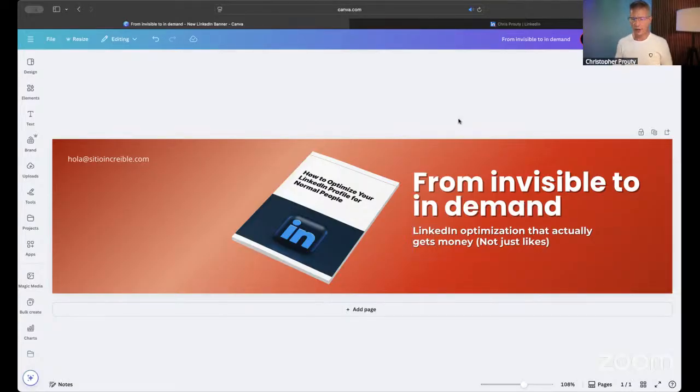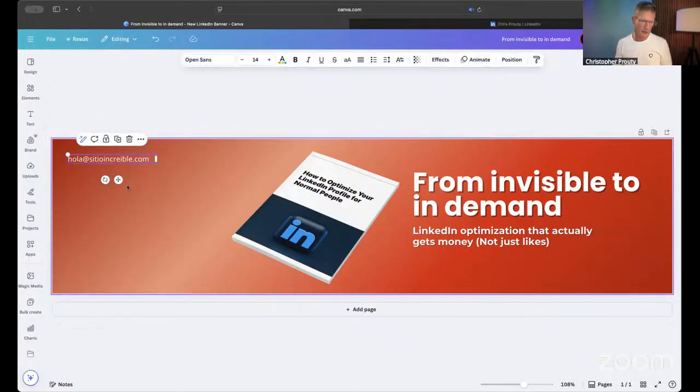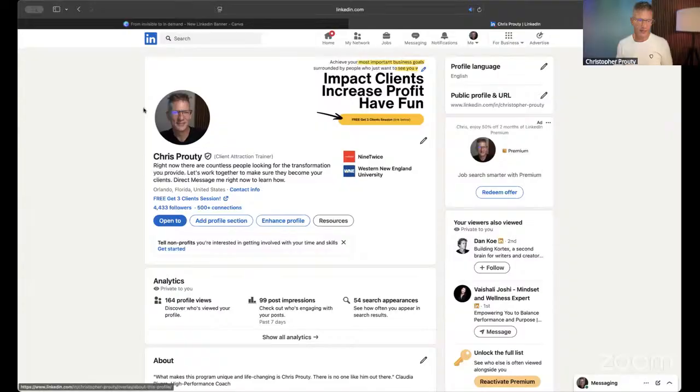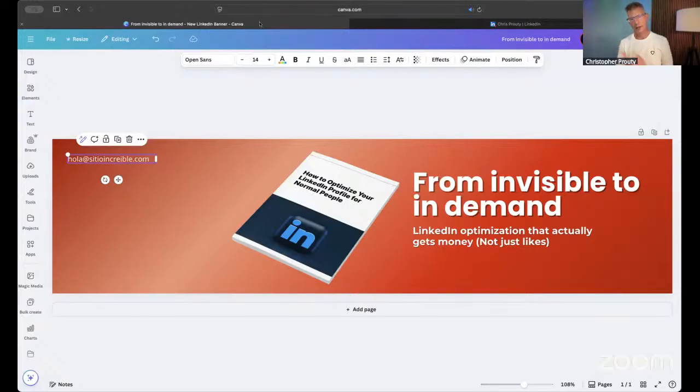All right, so I'm getting close. I don't want to have an email address here. Now, the reason that I'm heavily weighting everything over to the right is because your face covers up the left side of your banner. Okay, so we don't want to put anything behind our face. So that's why everything is over to the right.